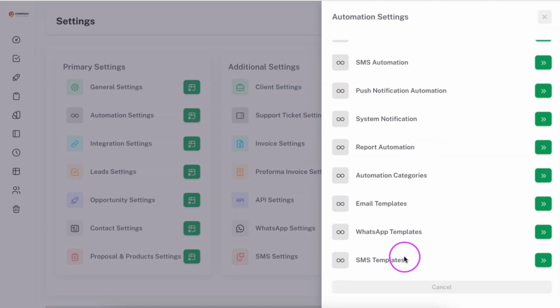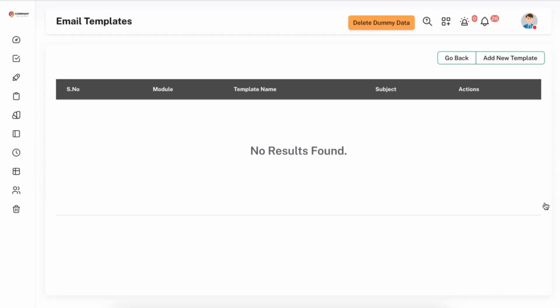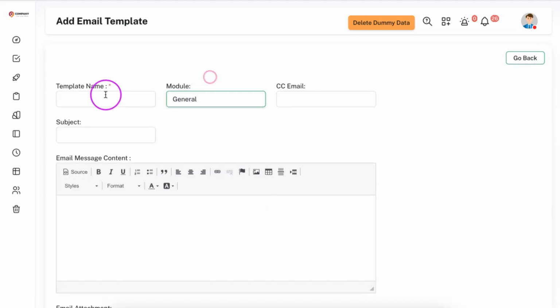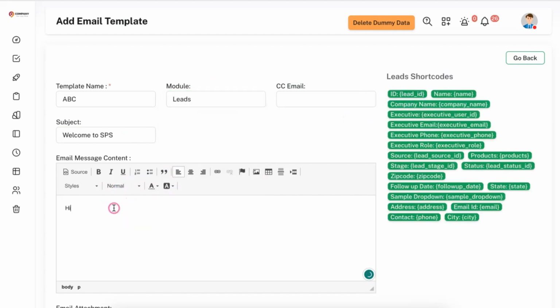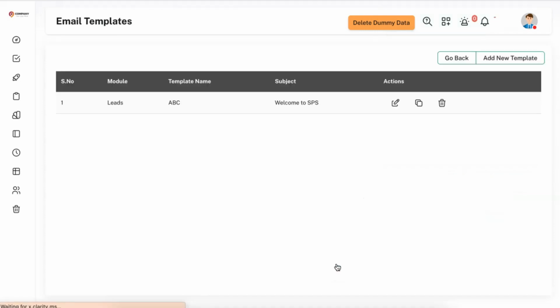Along with this, you can also create your templates. Now these templates can be used when you want to send certain things again and again on a recurring basis. For example, I'm creating an email template which is the general email template as ABC, and I'm mentioning the subject as welcome to SPS. And in here also, in case if you select any particular module, you can insert shortcodes. So I'm selecting hi, name, and then clicking on create template.